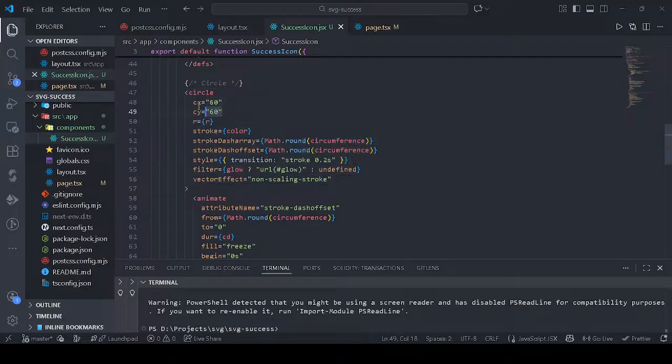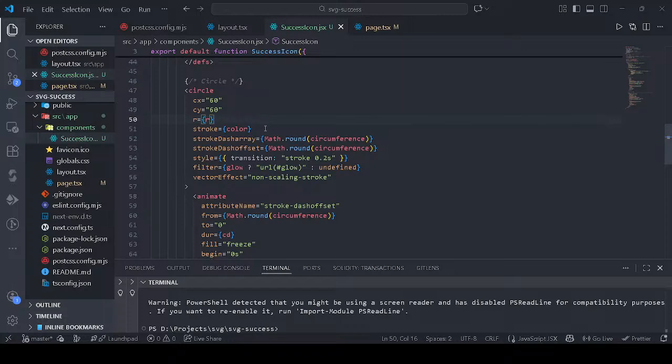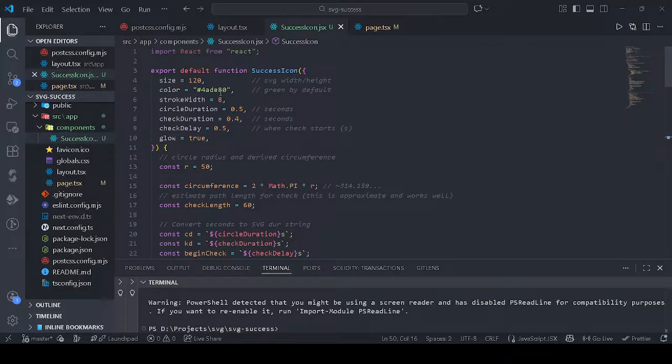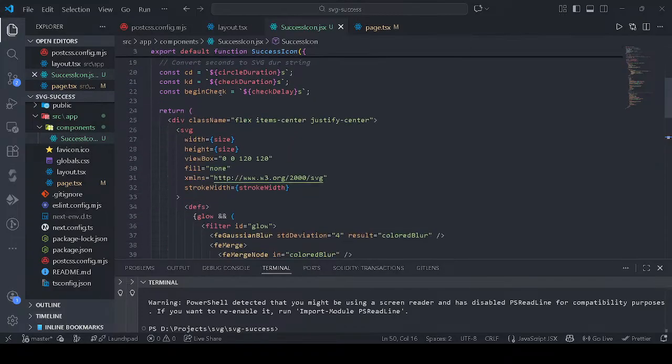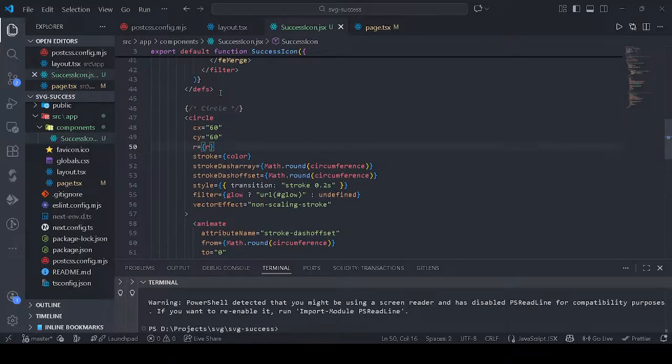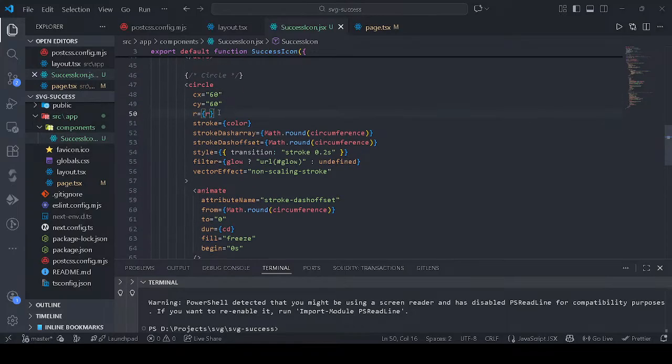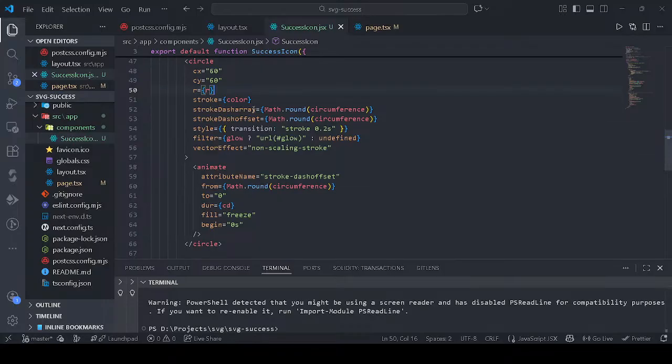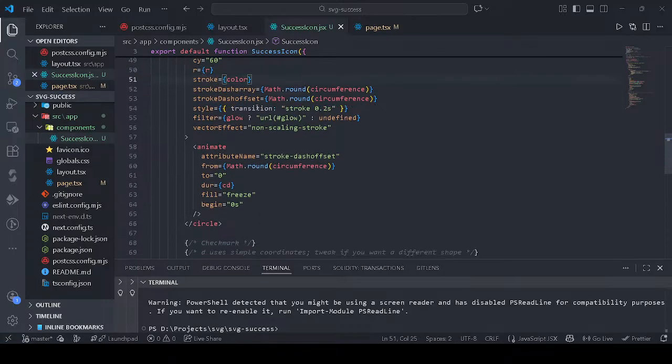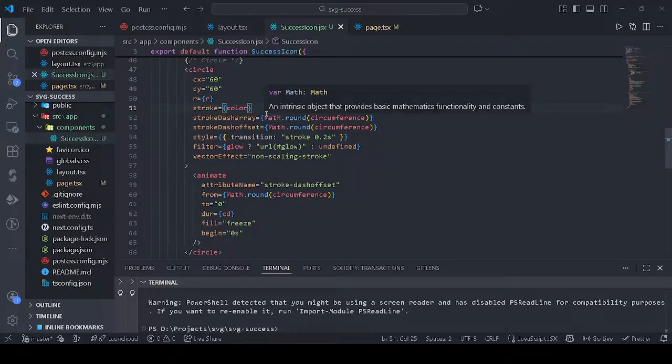So what is the circle? We will set the circle's center, radius, stroke, color. We have decided the color above. We can use whatever we want, but it's a neon glow color. Everyone is using it for check marks, so we will go for that if you want. Stroke dash array. This is the circle stroke dash array, especially important.